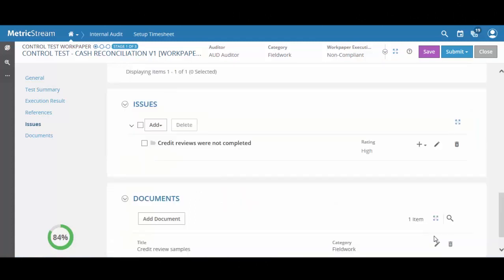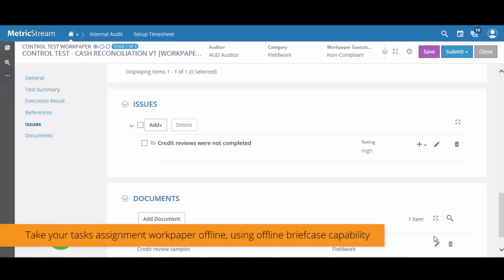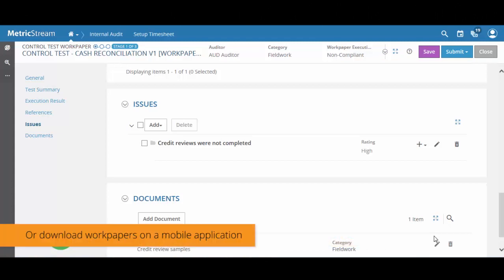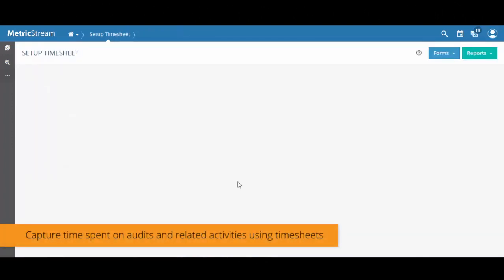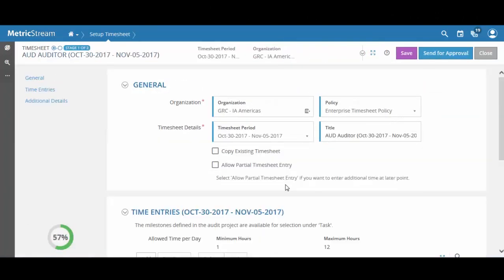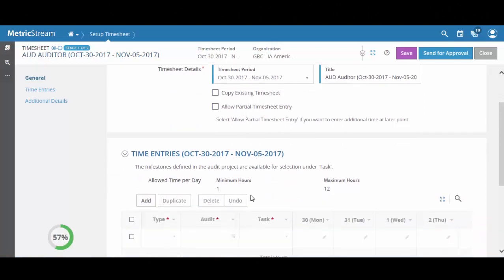Auditors can also download their work papers onto a lightweight application that they can install on their laptops called Briefcase, which allows them to take their audit work papers and tasks and work offline and then synchronize it back when they're connected. You can also download your work papers into a mobile application, essentially a native mobile application. After you're done, you can also capture information about the time that you've spent on a particular work paper or across multiple audits across different work papers. So this is how you can take information about the time that you've spent on audit, training, and other non-audit activities, and enter that information into the time tracking application.